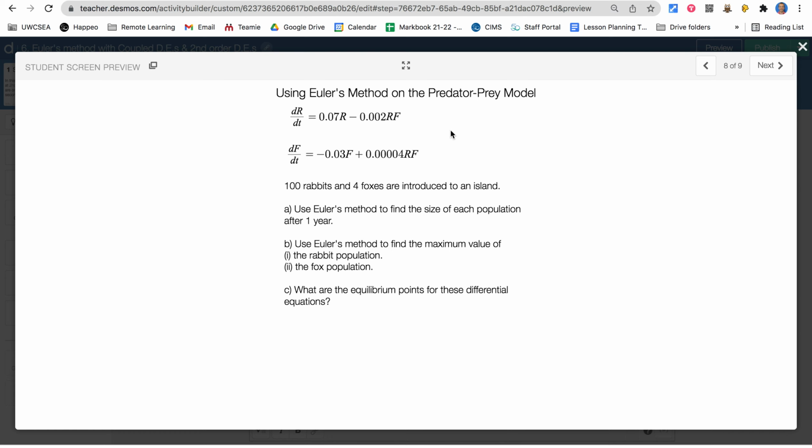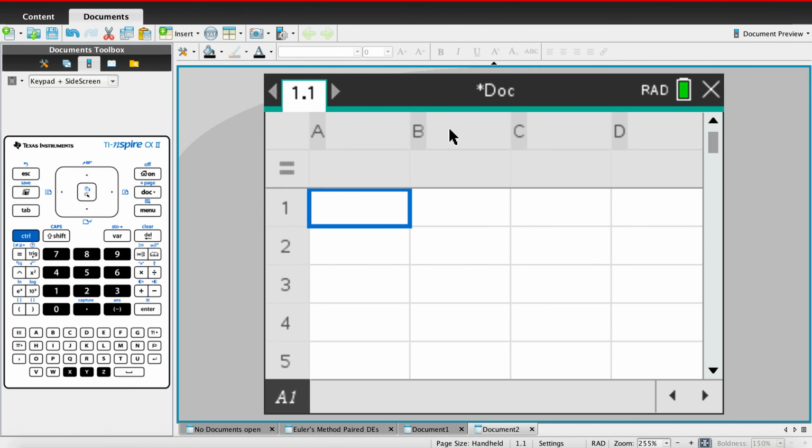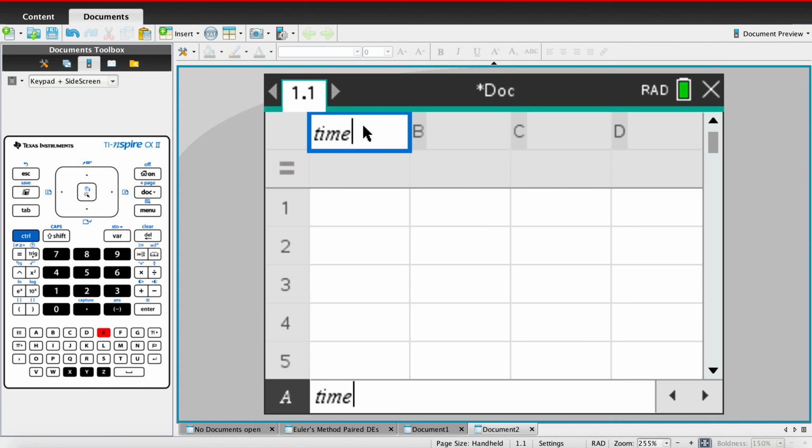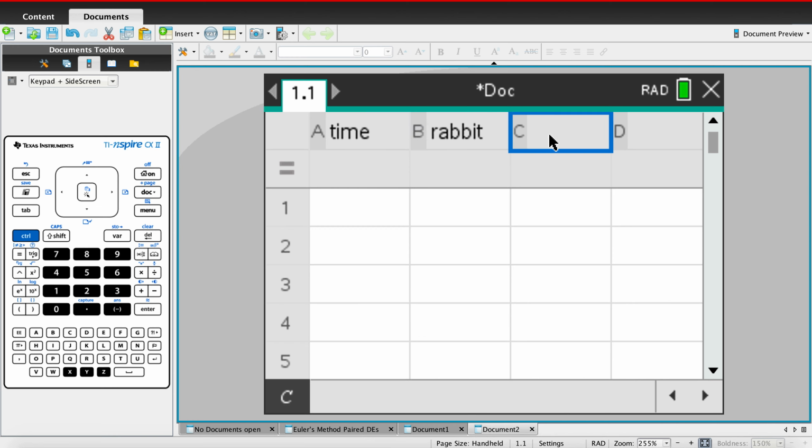So our step size will be 1, so 1 for 1 unit of time, 1 month, and we're going to then do it for 12 months so that we can figure out the size of the population after a year. So we'll go to our GDC and we'll open up a spreadsheet. Let's do the top one here. This is going to be kind of our unit of time. So I'll do time up here, which is kind of going to be months. And I'll do rabbits here and foxes here.